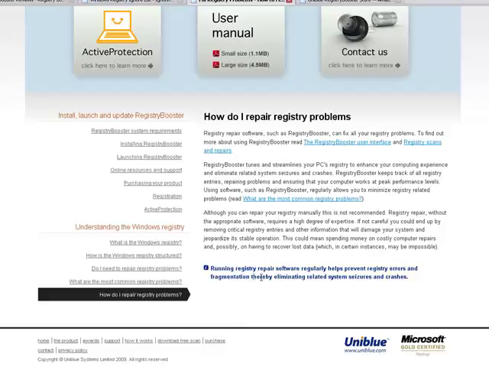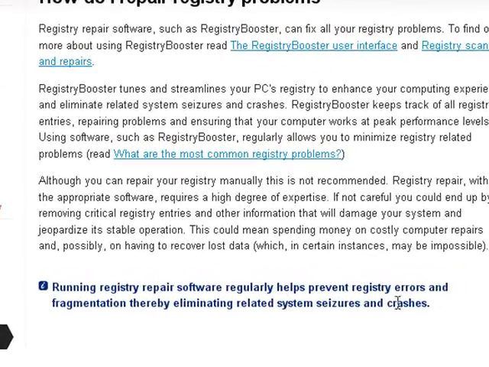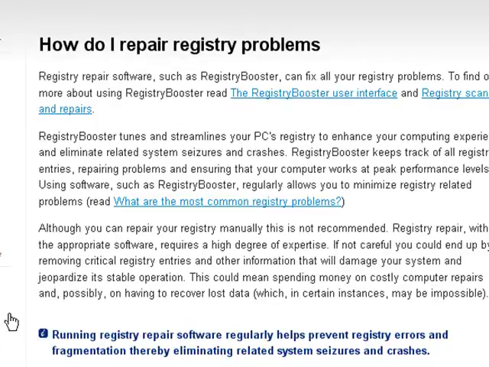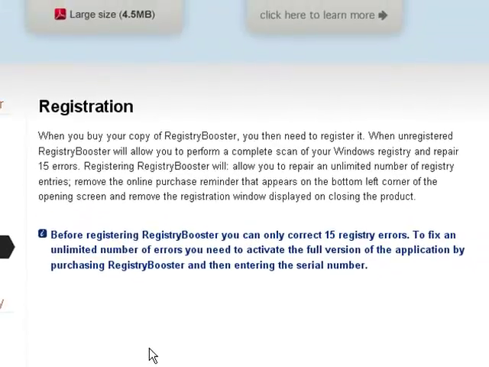It says running registry repair software regularly helps prevent registry errors and fragmentation, thereby eliminating related system seizures and crashes. What we're going to do is start at the registration part. And let's take a look here. Basically what it's saying here is that when you buy your copy of Registry Booster, you'll need to register it. When unregistered, you'll be allowed to repair up to 15 errors.